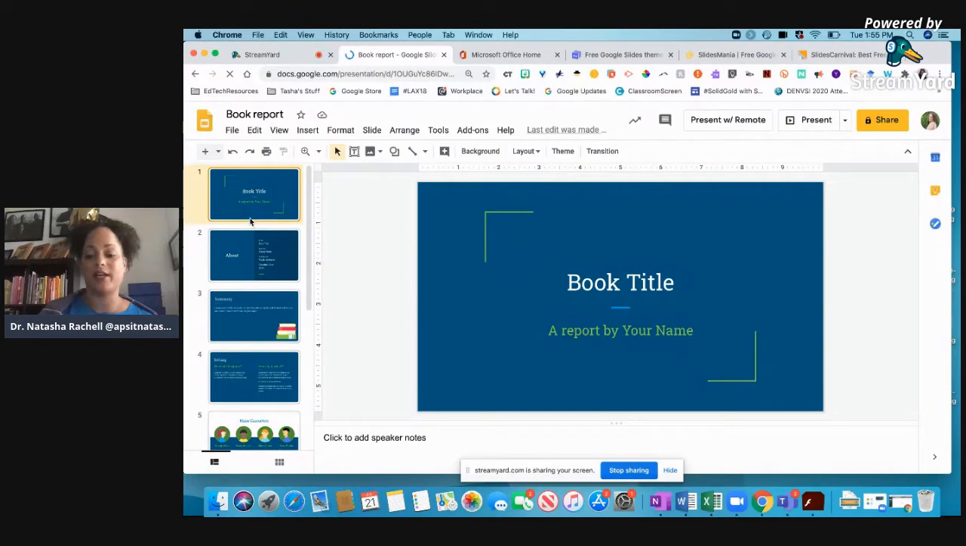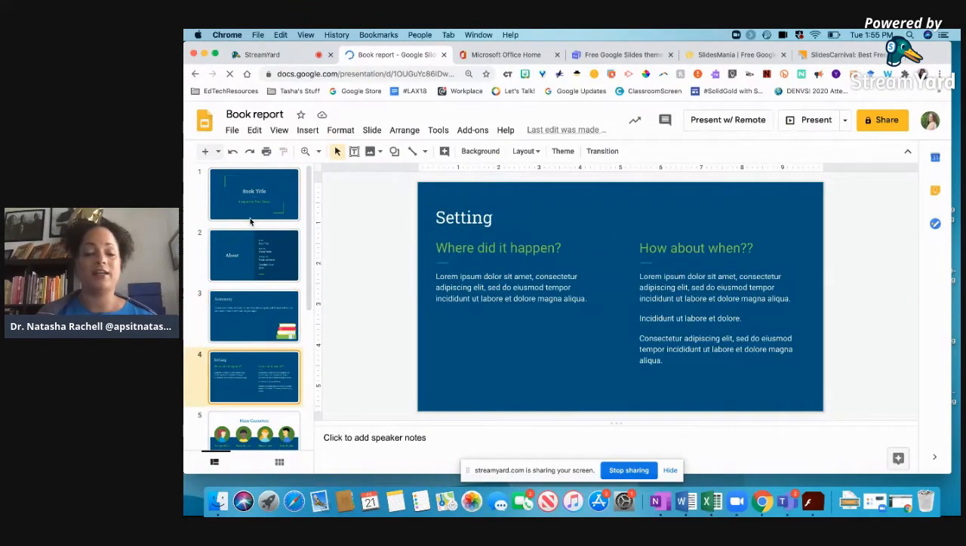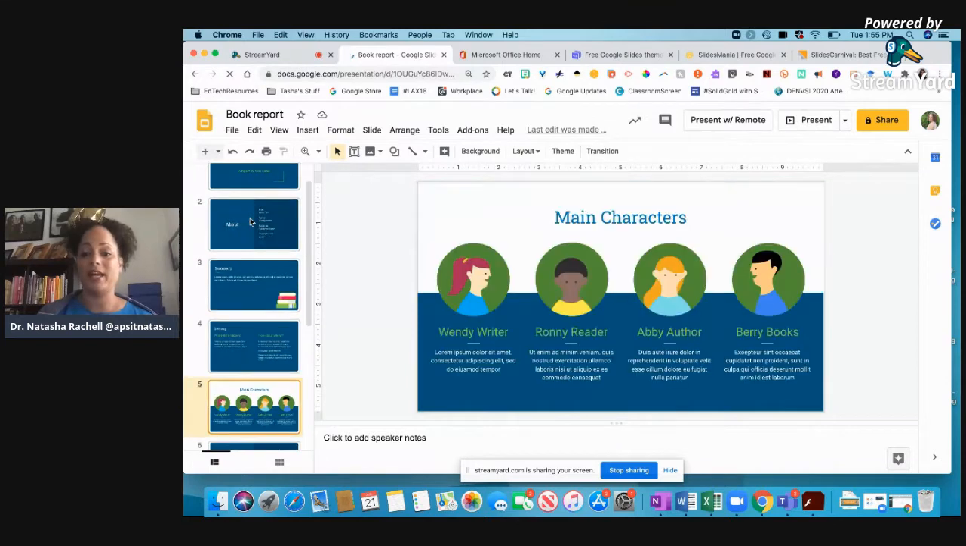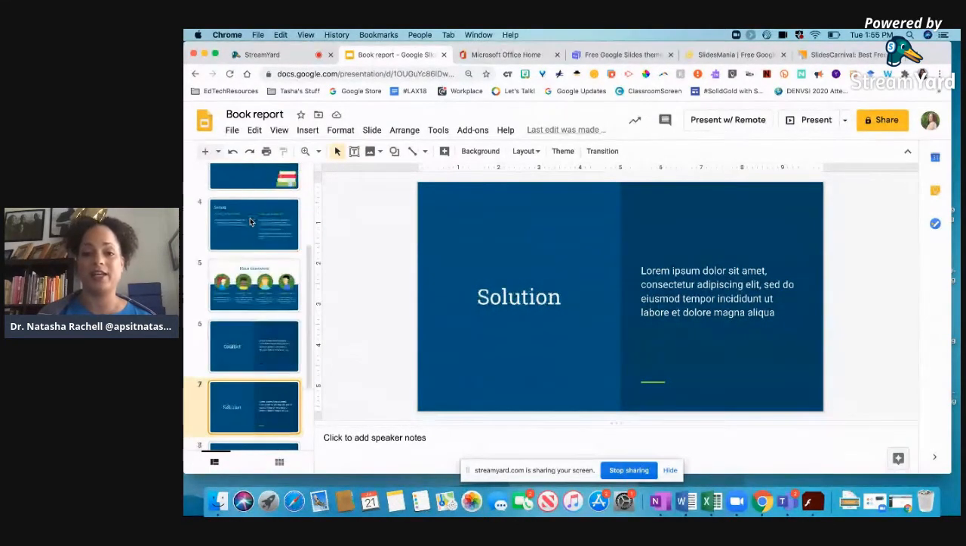So you can scroll down and you can see that it gives you an outline, summary, setting, main characters, and all of this is editable. So you or your students could go in and edit any of this, okay? So that's the first one, that is Google Slides.